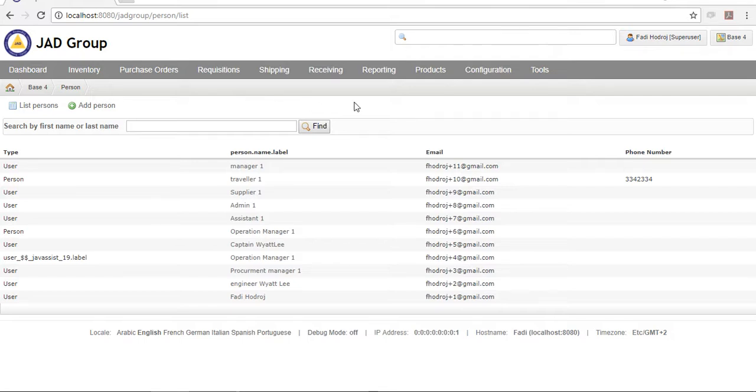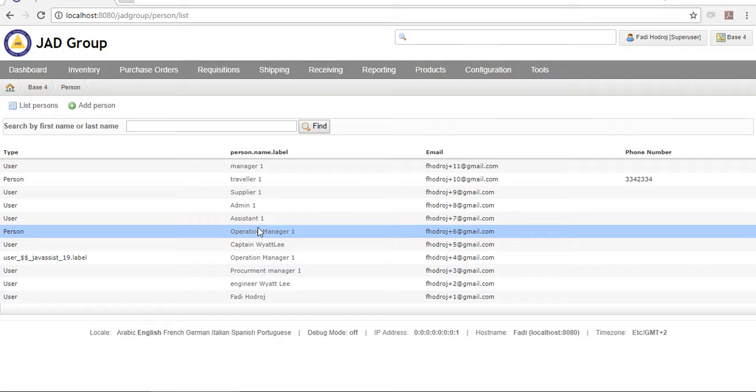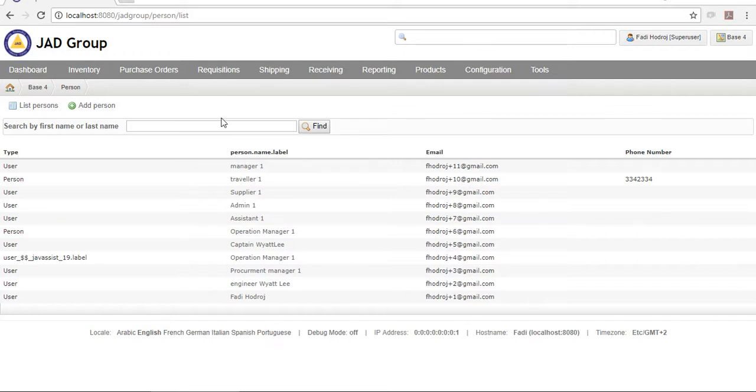However, the user is the system user. The user is a person by itself. That's why when you list persons, you see all the users as well, where one is of type user and the other is of type person. Like Traveler 1, which I added; it's a driver. I call them Traveler 1 for one shipment. Okay, this is the person.